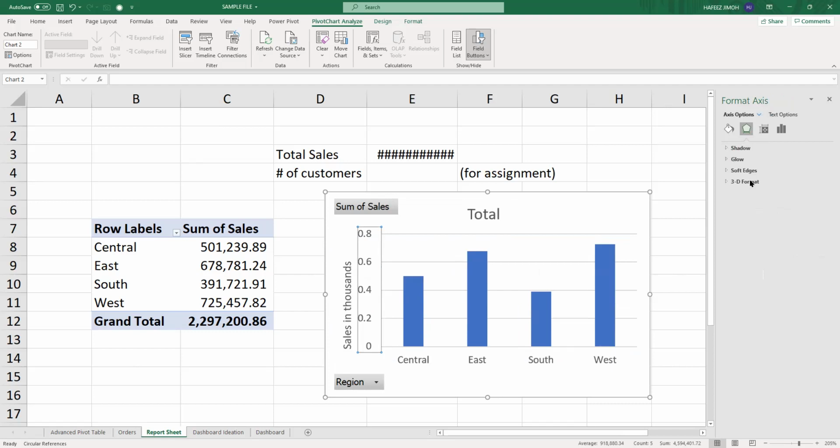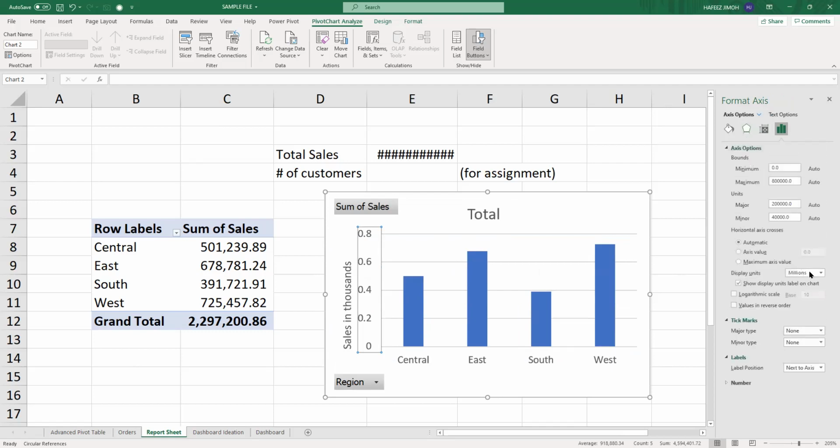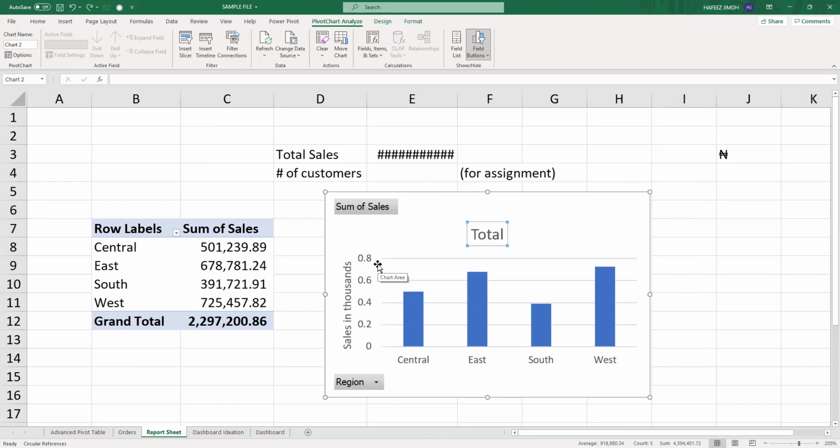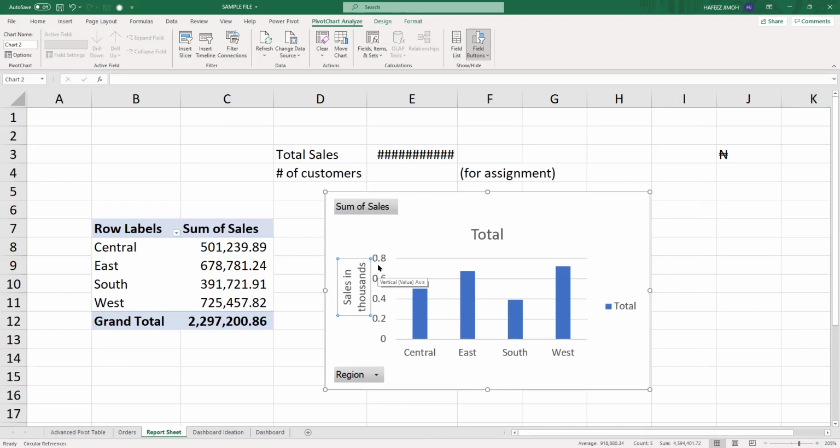Then I come back here, I change it to, what's it called now? To thousands. Where is it? So to thousands. Please, how is your format axis showing? Okay, I'm going to go over it again. Control Z, Z, Z, Z, Z. Oh, I think I can't go beyond this.